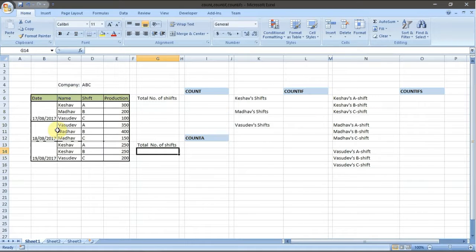So actually I have written a data table over here. Keshav, Madhav, Vasudev are nothing but employees of company ABC. Consider that ABC is the name of a company, and those three persons are working for company ABC in shifts A, B, and C for these dates. Those many productions are done for that shift of that day. Then we have to calculate how many shifts occur for those days.